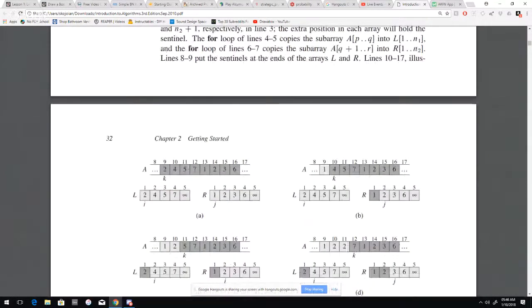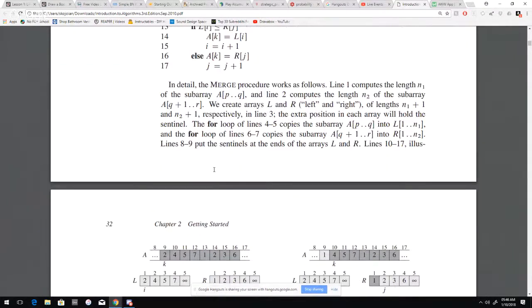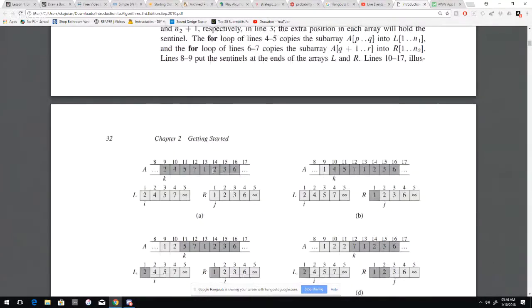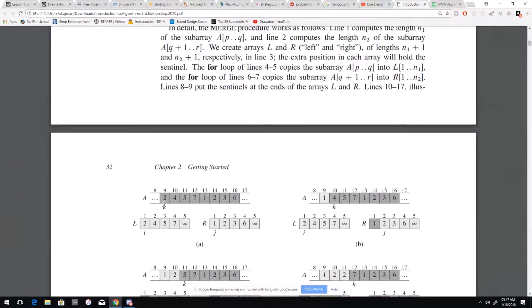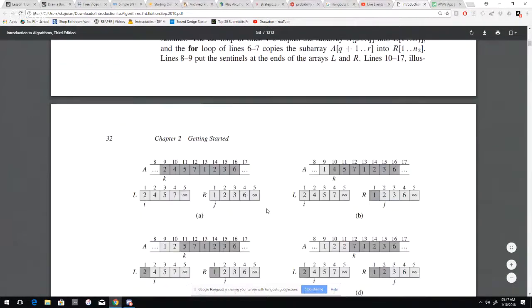So the merging is depicted here. Let's see how it's depicted exactly. So we have a list. This list is to be split: 2, 4, 5, 7. If this is our original list right here, then it gets split into this left one, 2, 4, 5, 7, and 1, 2, 3, 6 is our right one. The sentinels get put. And now the merging process begins.